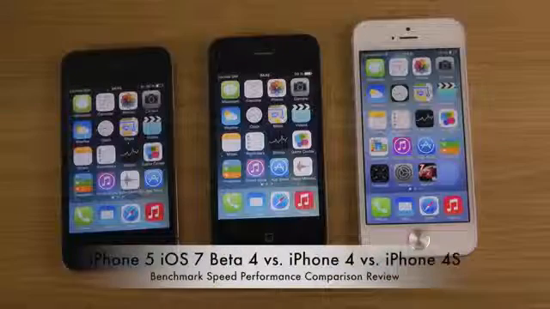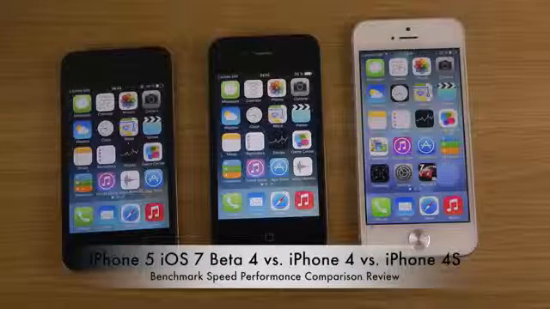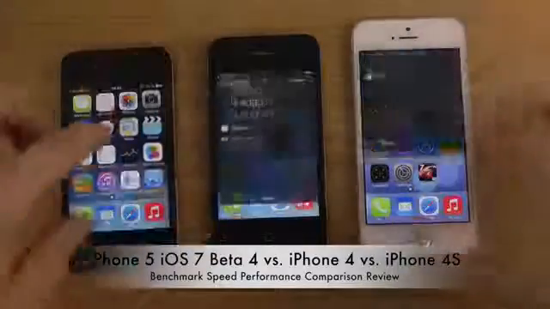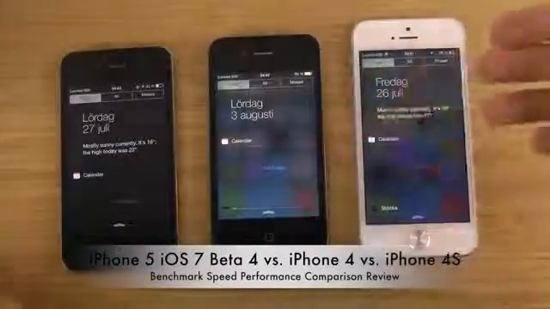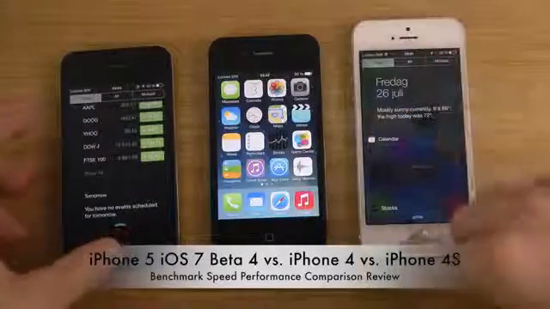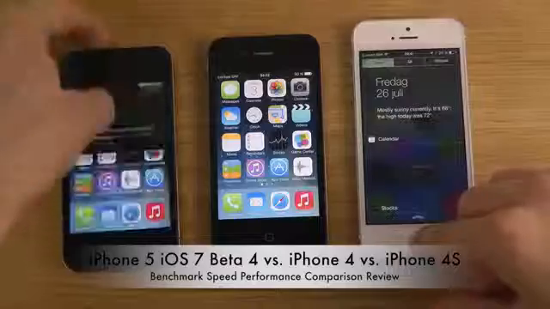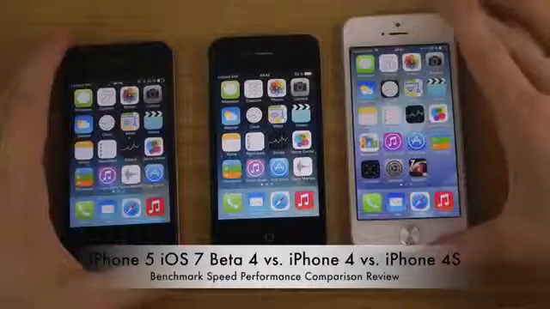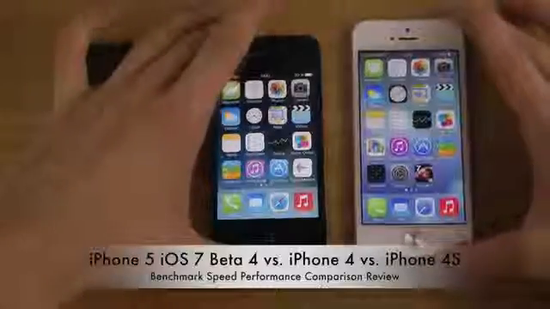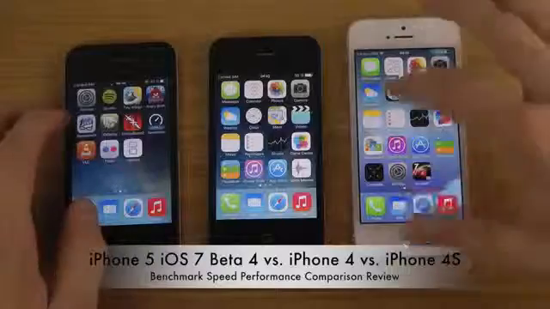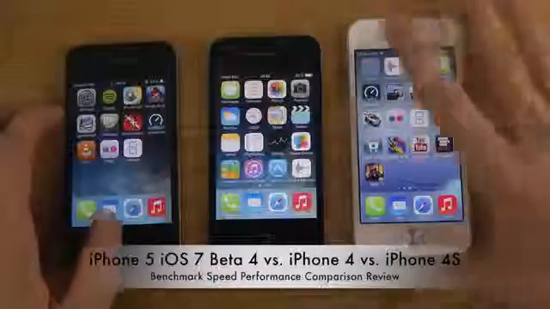Hey guys, so today we have these iPhones all running today's version of iOS 7: the iPhone 5, the 4S in the middle, and on the left side the iPhone 4. I was thinking I want to make a video with all three phones. Usually I do videos like this with only two devices, but this time why not have all three and do some benchmarking to see.